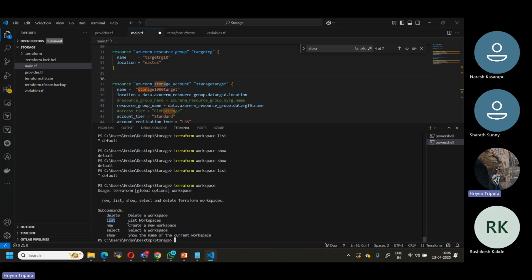If you want to list the workspaces, you can use the list argument. Same thing, to create a new workspace, as I mentioned, you have to use new. After creation, if I want to switch to the branch, select a workspace, that means you can use select. Same thing for show: it shows the name of the current workspace. So this is much easier to remember also, right? Instead of remembering many things, you can just remember workspace and enter it. That's it. Then you can execute based on your requirement.